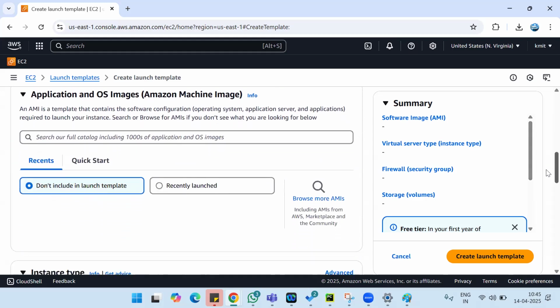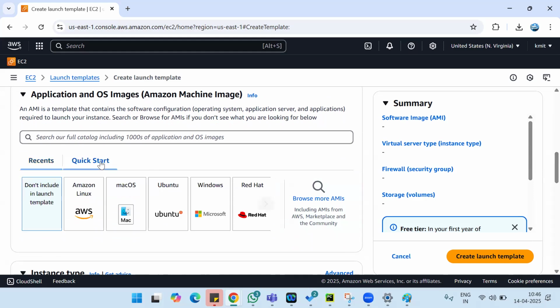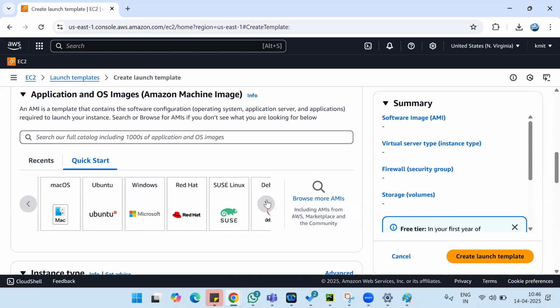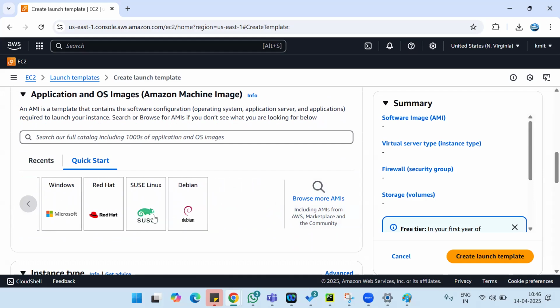Now here I am defining the image. The images which we have selected earlier, like Ubuntu, AWS, Windows, etc., you will see in the quick start. Actually, there is also a marketplace. If you see here, browse more AMIs. If you want to see more images, you can see some commonly used ones like SUSE, Red Hat, Debian, etc.